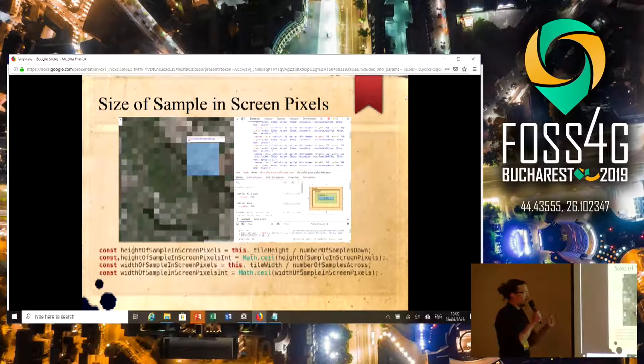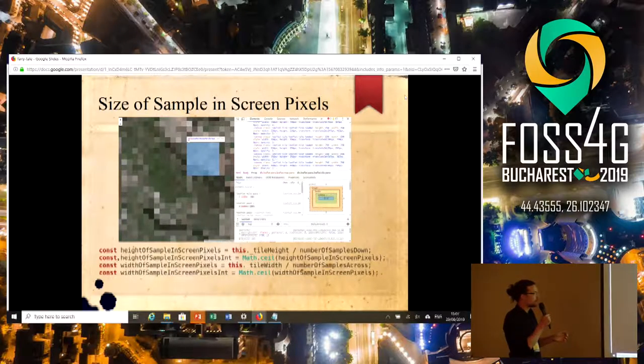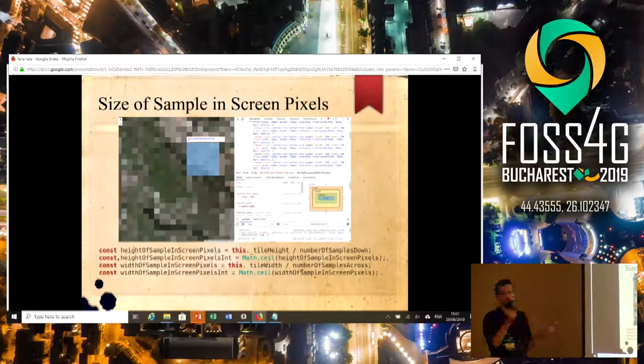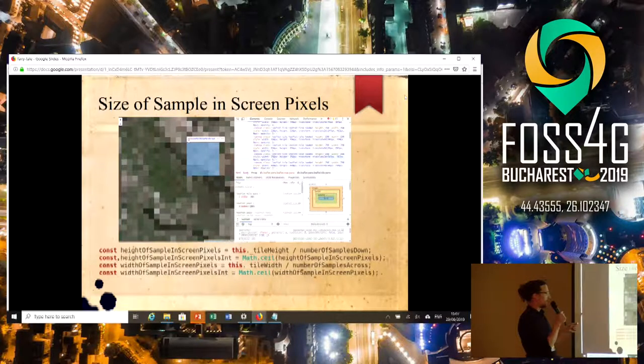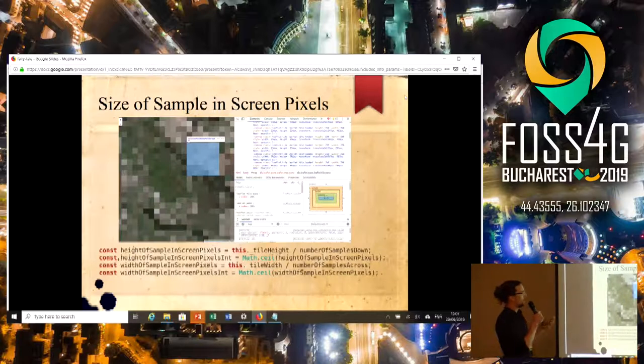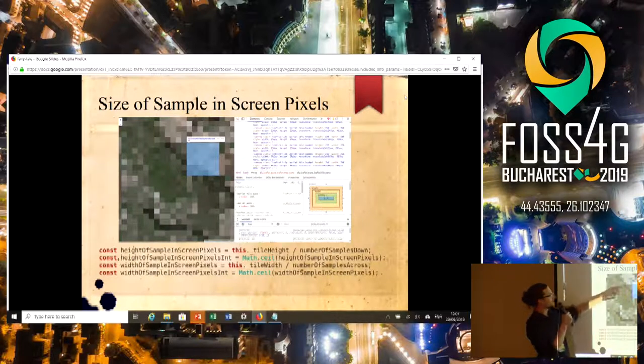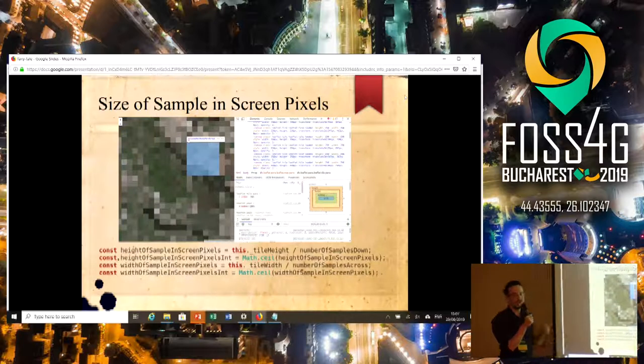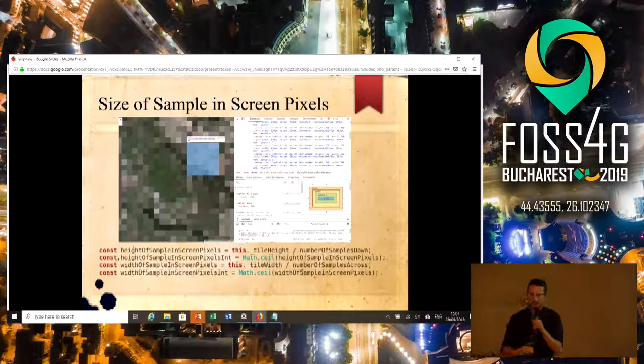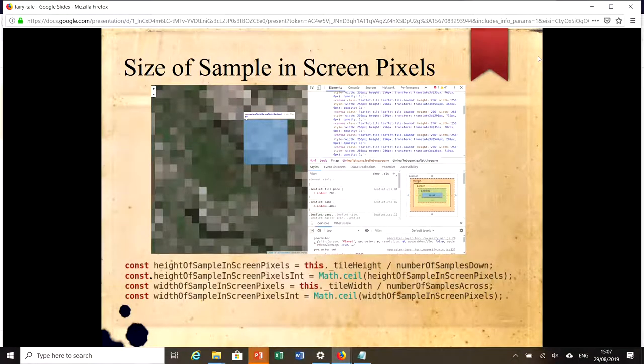Okay, so you have to decide the size of your samples in screen pixels. So a screen pixel is the actual pixel that's on your device that's being rendered. And using the resolution, you're deciding for each of these little grainy squares, how big should that be? How big should our samples be? Because if we have a gigabyte raster, you're not going to want to take samples. You can think like statistics, right? You want to just sample your GeoTIFF file and just take what you need.